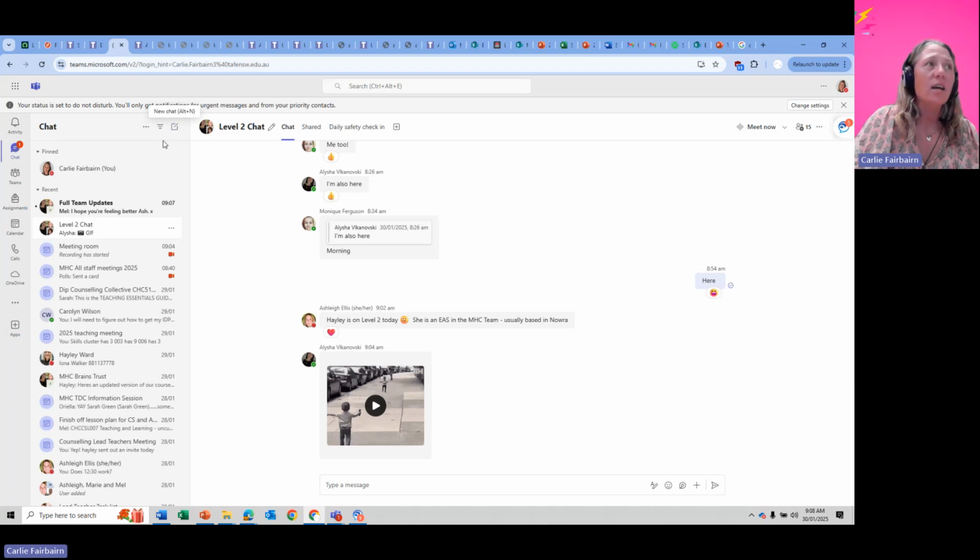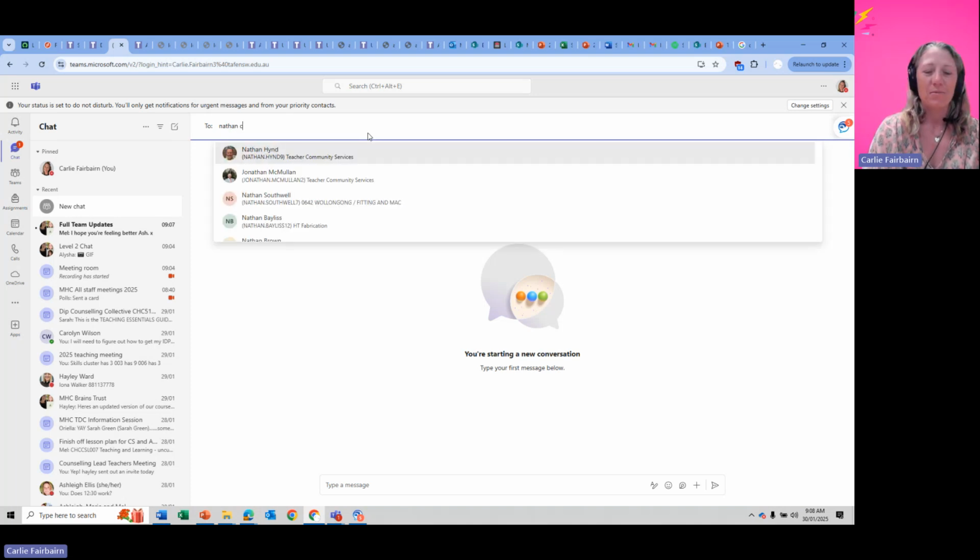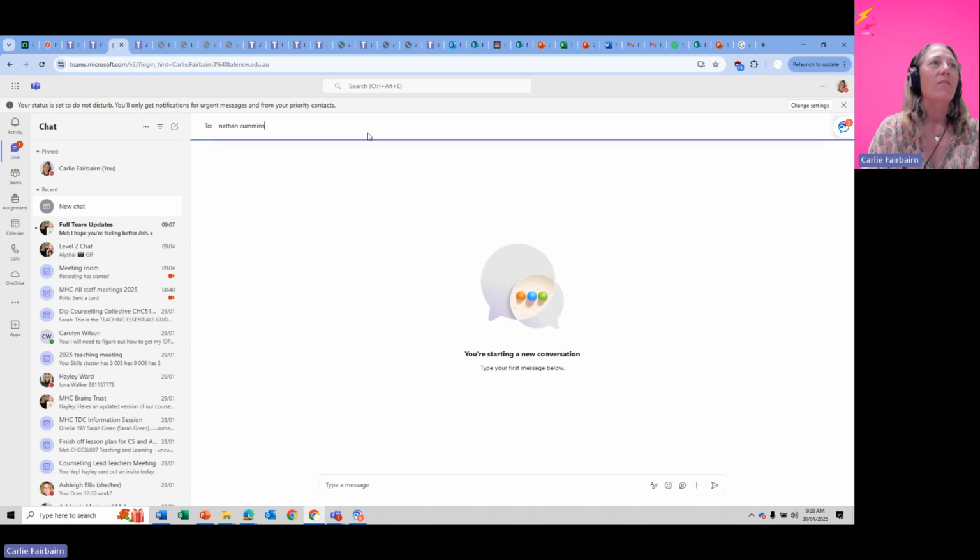So if you would like to start a chat, you open up the chat bubble and you click on this little square with the pen sticking out of it. You click on that and you can start a new conversation. So once you start typing someone's name, it should start to autofill for you. So for instance, maybe I want to message a student, and the student I've got on my screen now is Nathan Cummins. So sorry, Nathan, I'm going to use you as a guinea pig. I haven't messaged you before, but there you go. So I've typed his name and it's come up here.